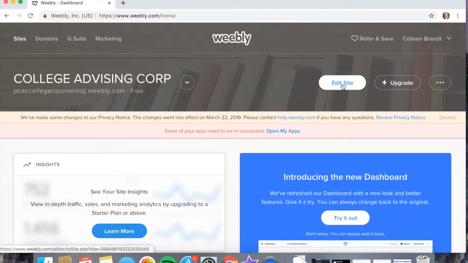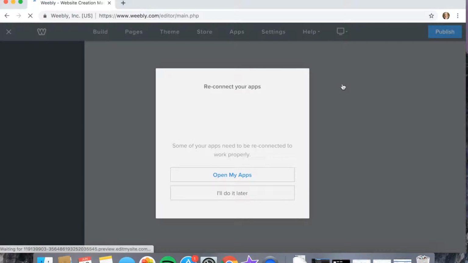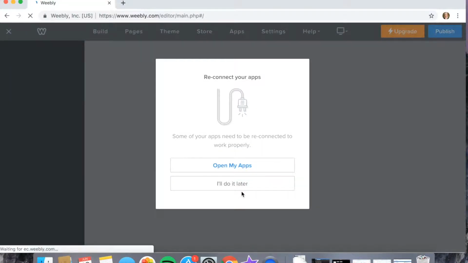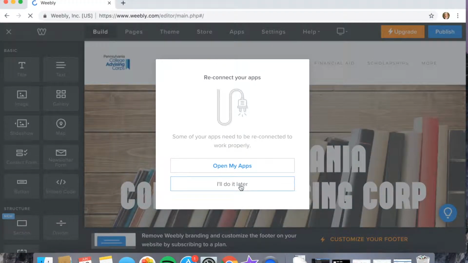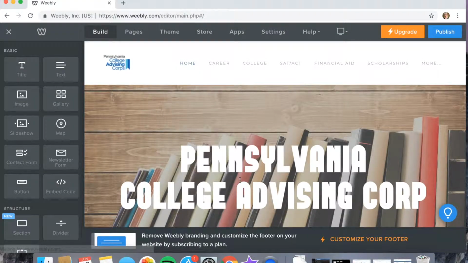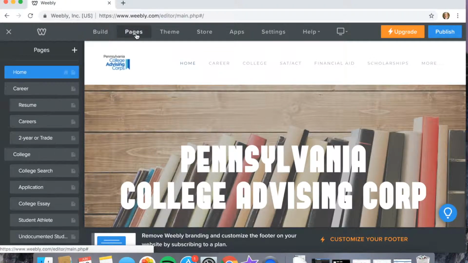So this is Weebly, which is the website creating platform that I use. I just log on and select Edit Site. This apps thing will pop up. You can just select "I'll do later" because we don't have any external apps with this website, so you can just ignore that. And then it should bring you to editing your homepage or any of your pages.